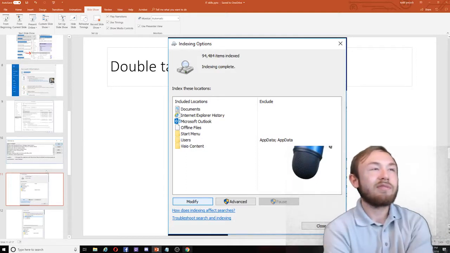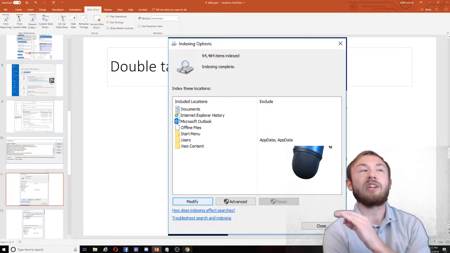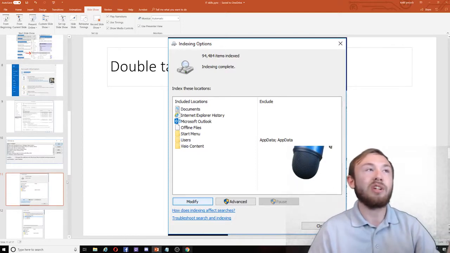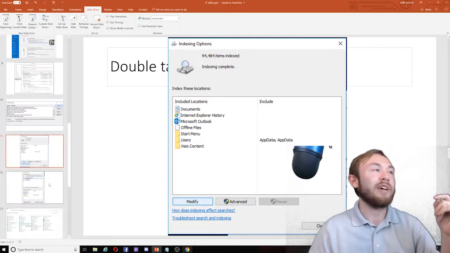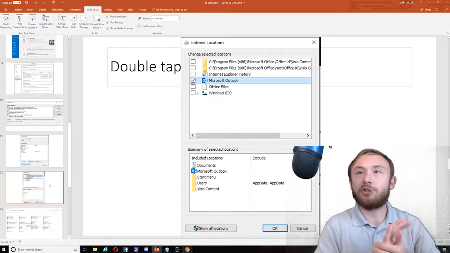And an option that I found that helps with this is to re-index Microsoft Outlook. This just re-indexes the program itself and their email inbox. And when you do that, I've seen that help. It'll return the functionality that they've been expecting.